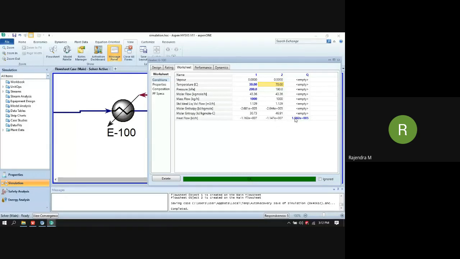What you can observe is that whatever data you are providing, user-provided data, is shown in bold blue color. This data is provided by me. And data calculated by the software is shown in non-bold black color.